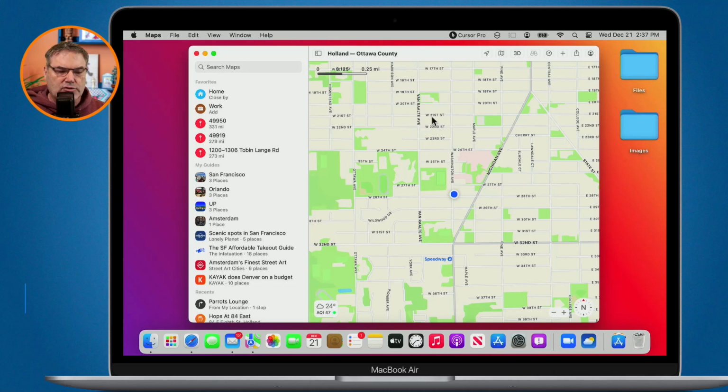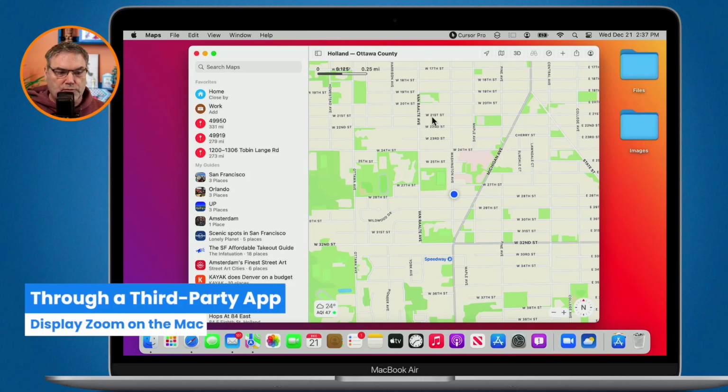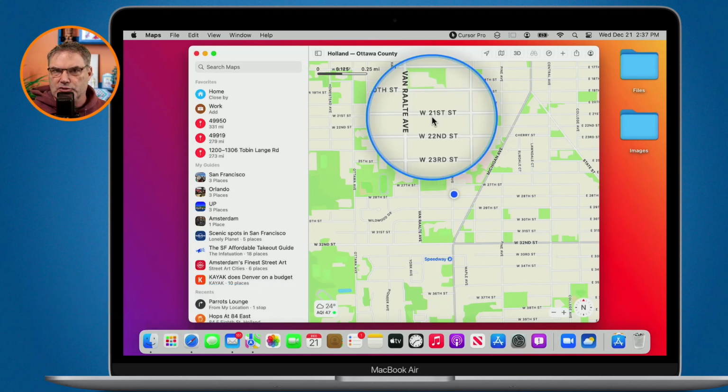Now, one way of doing that is through a third-party app. I use Cursor Pro, and when I hold down the function key, we can see that it zooms in. So that's a nice, easy way of doing that. But that's through a third-party app. We can also do it directly with the Mac. How do we do that?